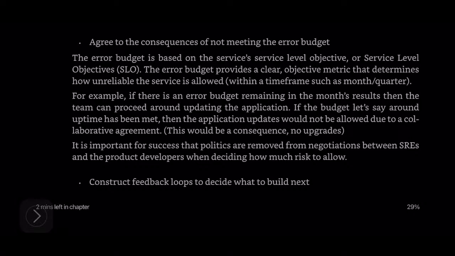If the budget, let's say around uptime, has been met, then the application updates would not be allowed due to a collaborative agreement. This would be a consequence. It is important for success that politics are removed from negotiations between SREs and the product developers when deciding how much risk to allow. Construct feedback loops next.